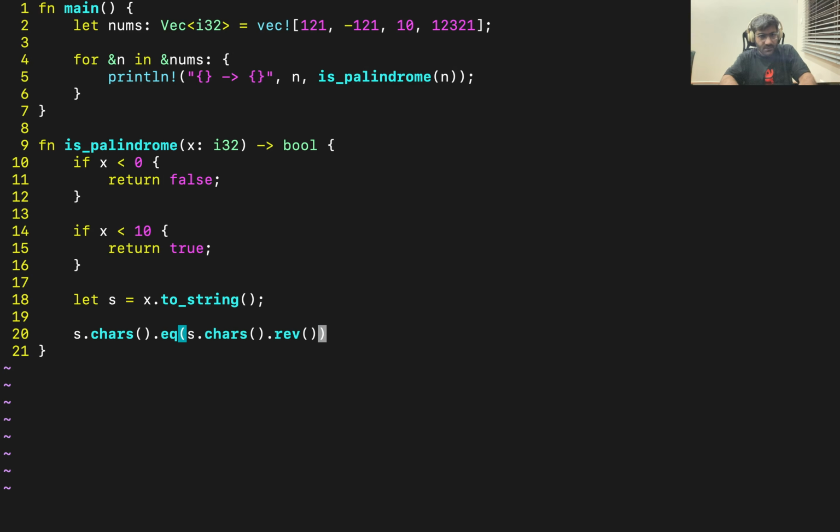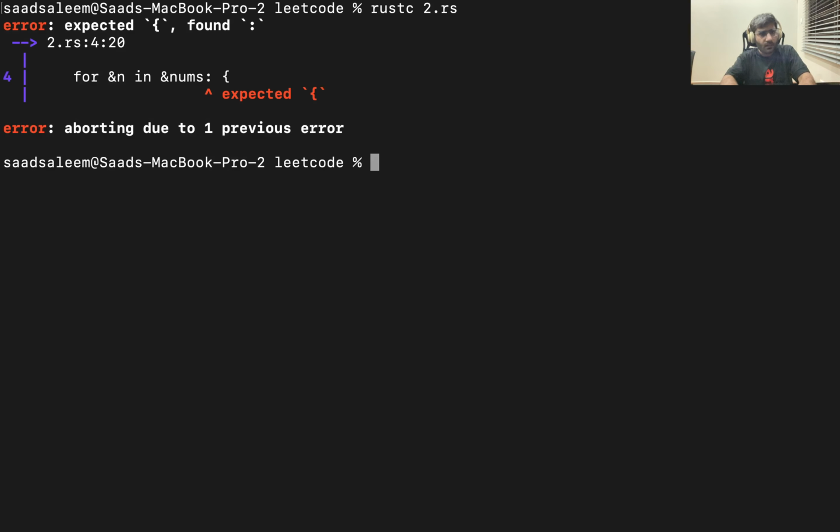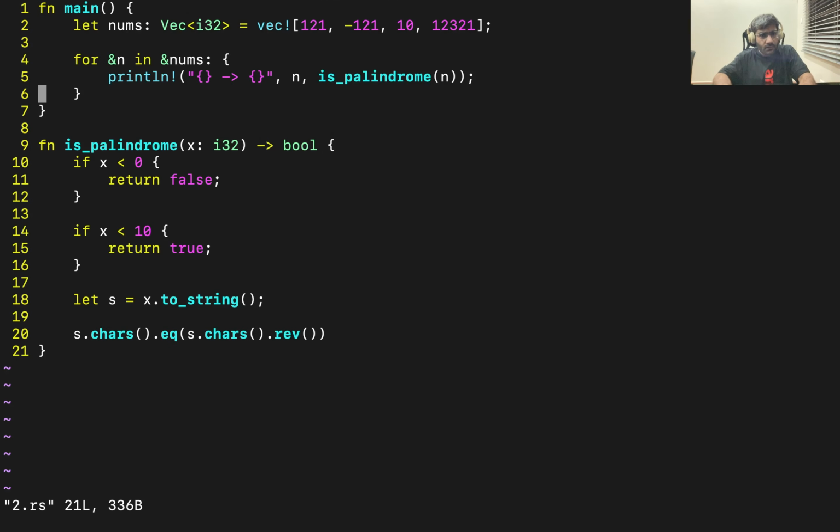So let's just test. I'm sure this will work. I accidentally put a colon here. Let me remove that.